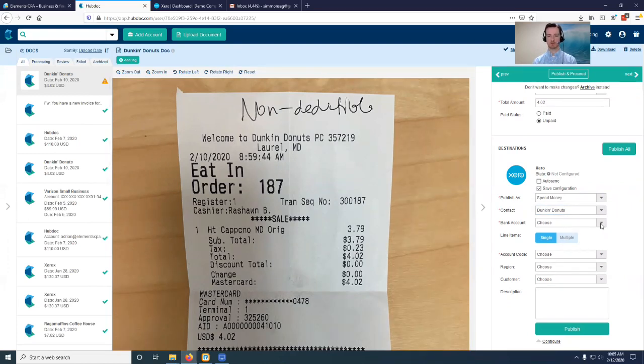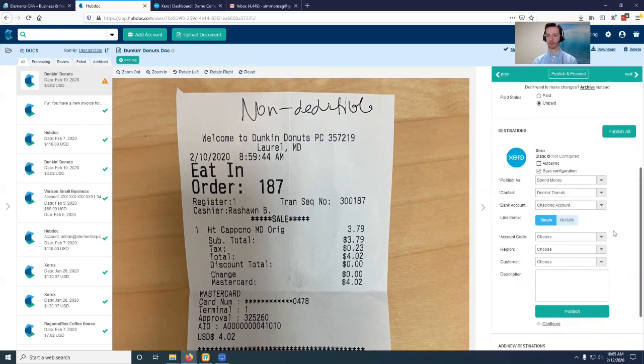It's also going to ask me what bank account I use. So normally I would select a credit card account. In the demo file, I've only got a checking and a savings. So I'll pretend like this was the debit card on the checking account.